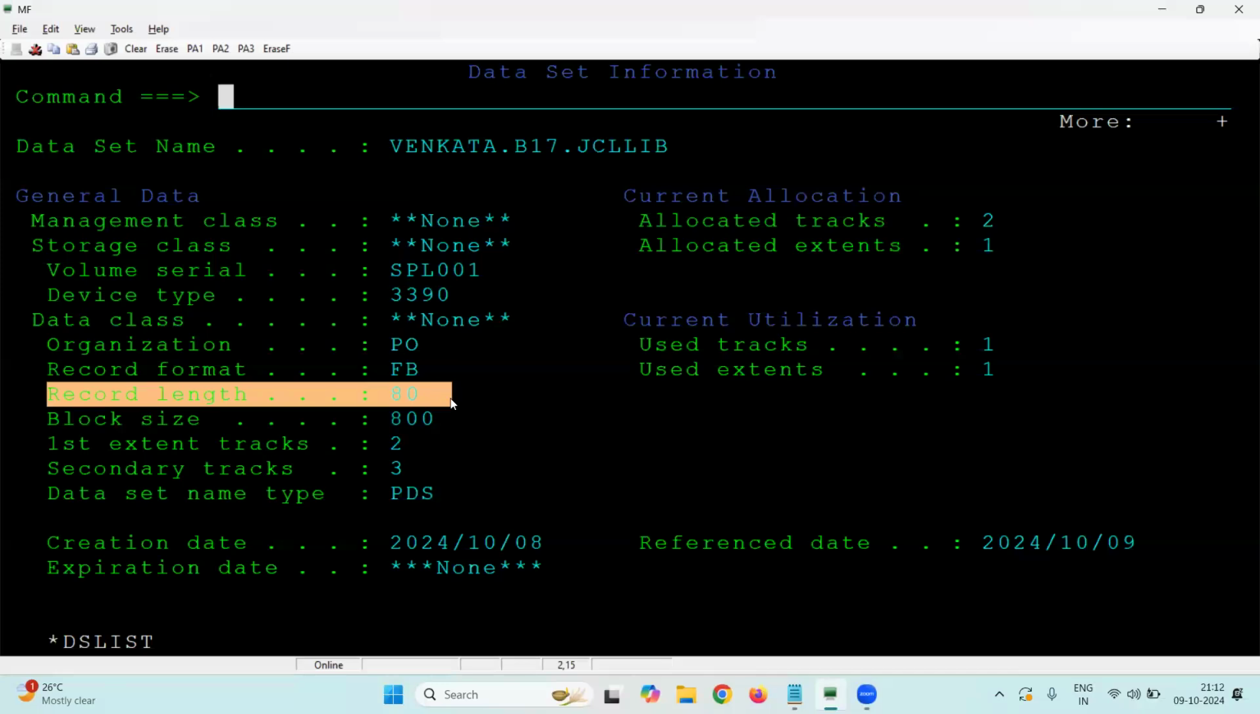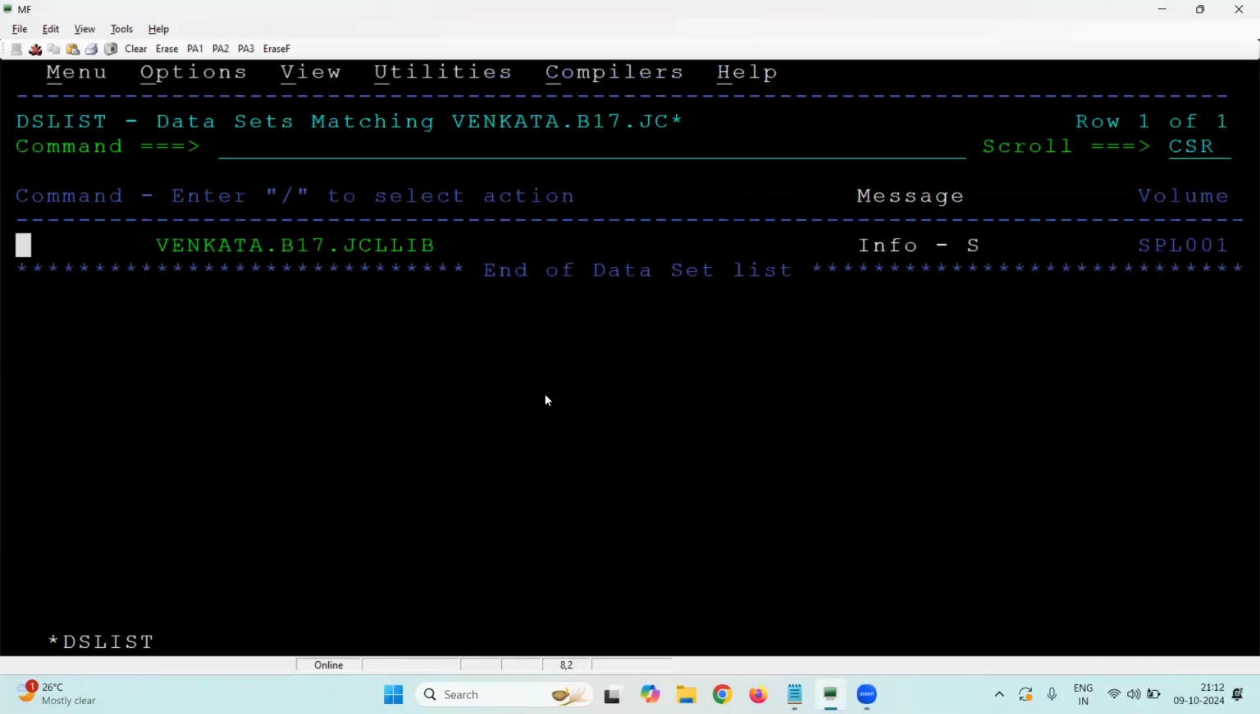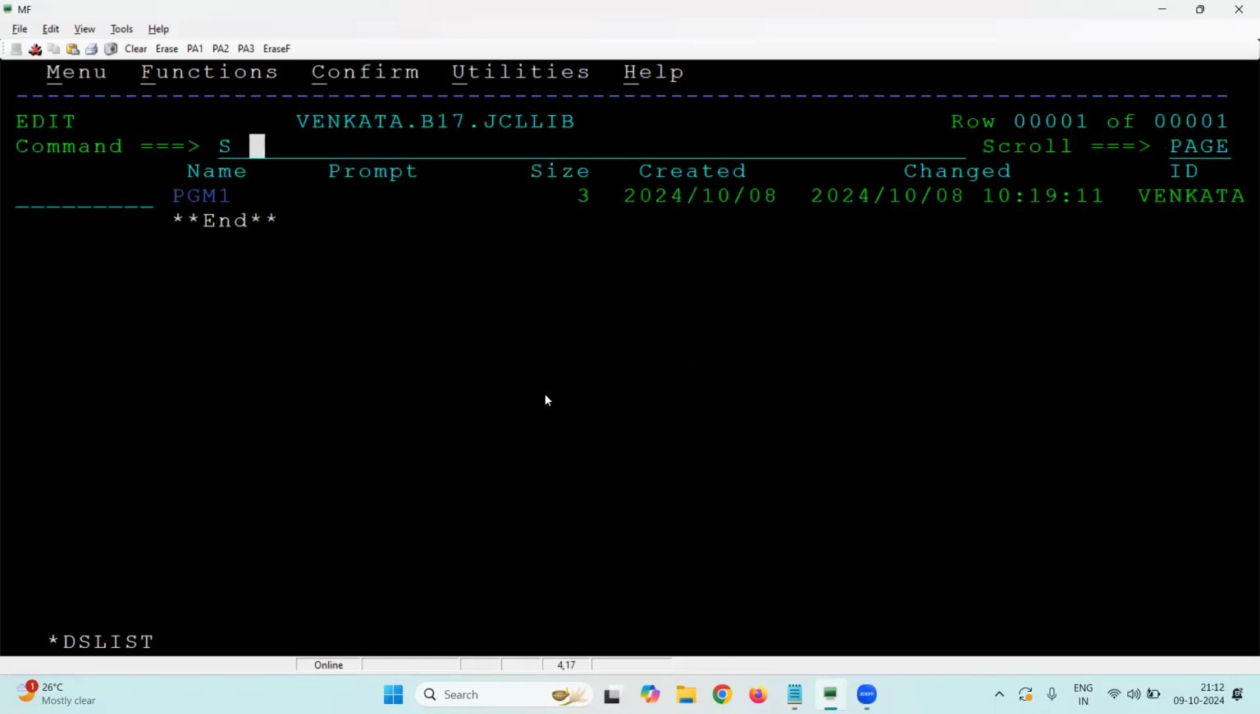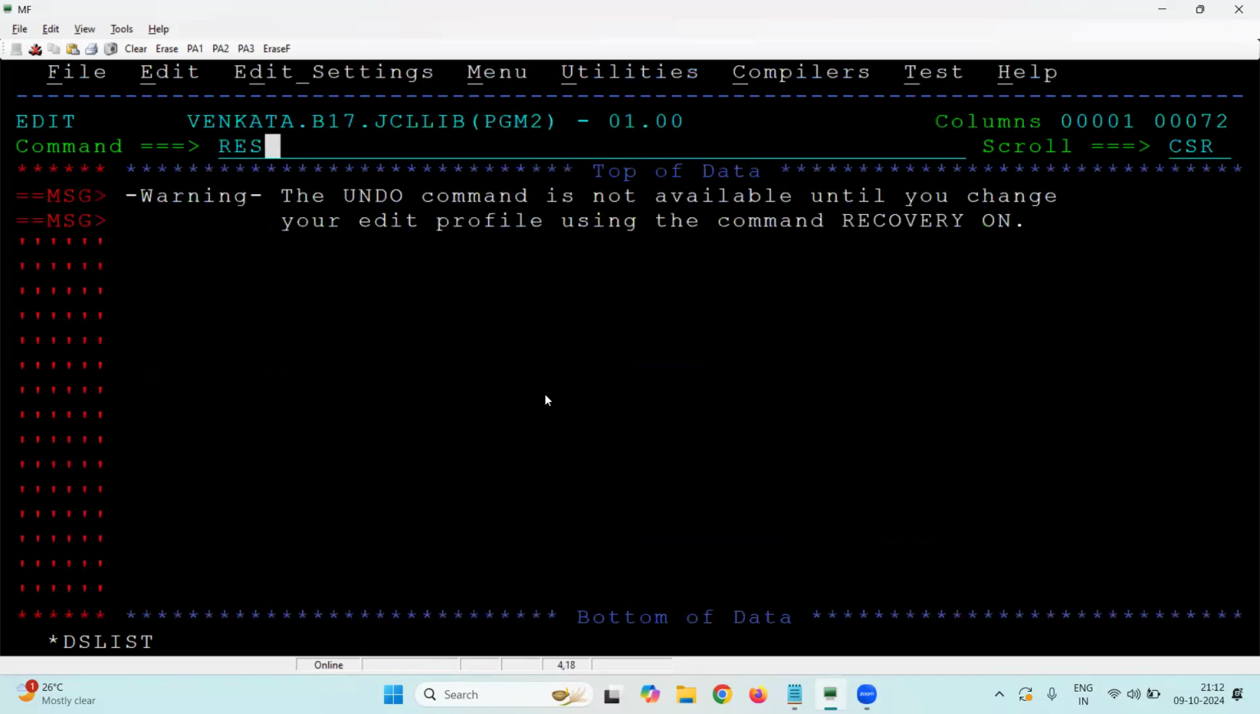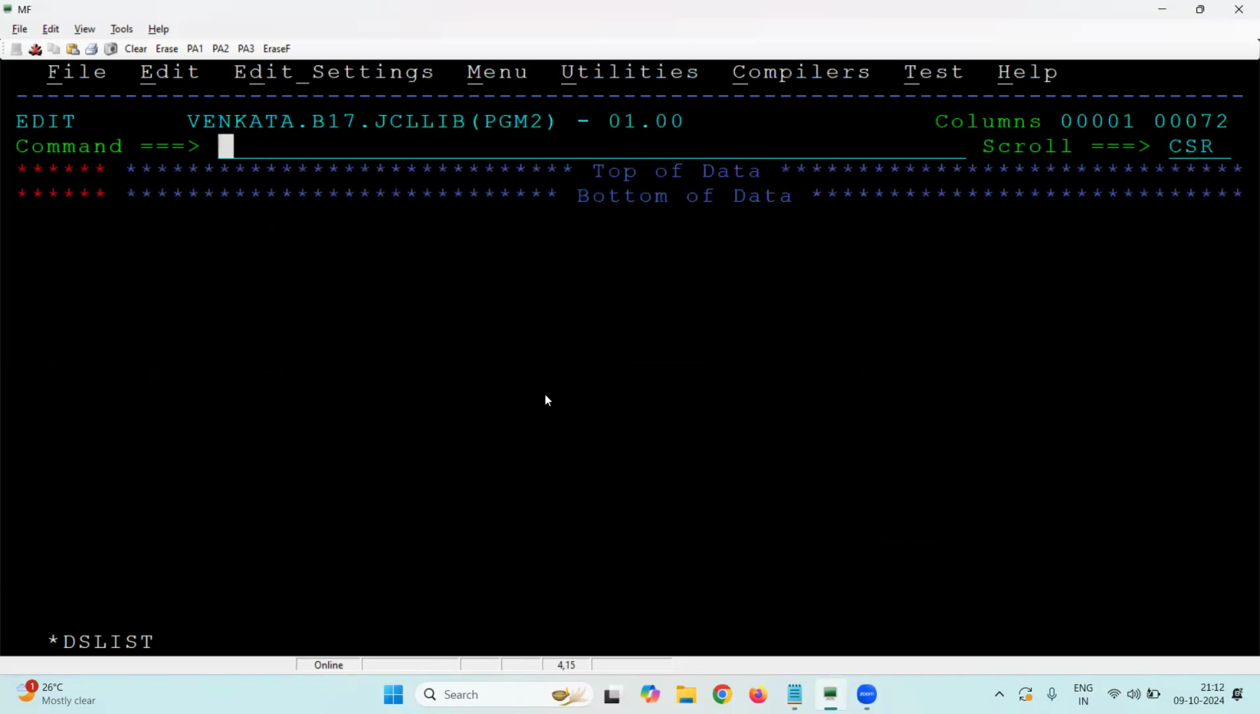Record length is 80, block size and fixed block. It should be a fixed block, record length 80. These two should be there. So I'll write one code. Okay, I'm creating a member to write the JCL. In this member, you can write a JCL for any functionality, any purpose, without any objective, you can write the JCL.